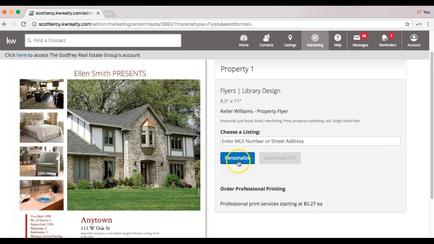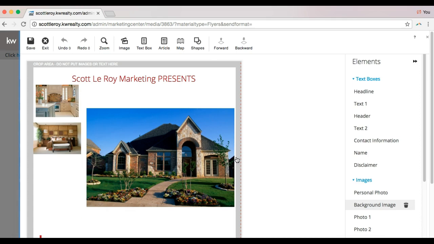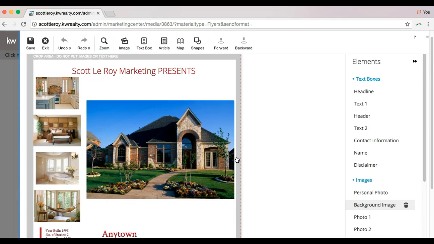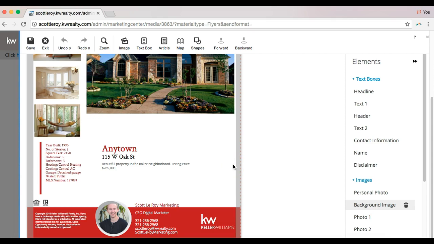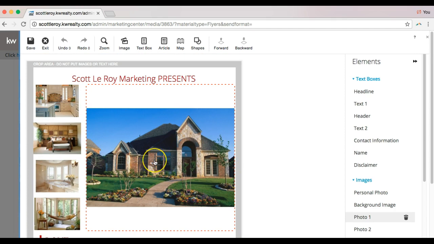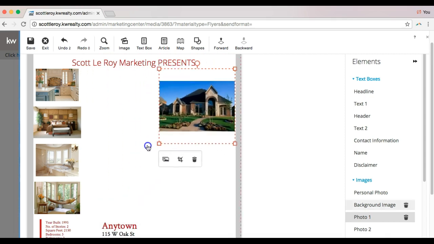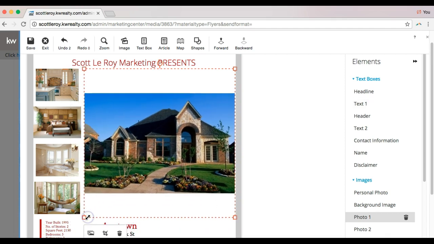So we'll go ahead and click on the Personalize button. This will bring us into the flyer where we can make our changes. And from here, it's very simple to edit this flyer. We basically can just click and edit the different things on here. So say we wanted to change out this photo, we can click on that. We can move it by clicking and moving our mouse. We can change the size by clicking these little squares and dragging to make this photo bigger or smaller.